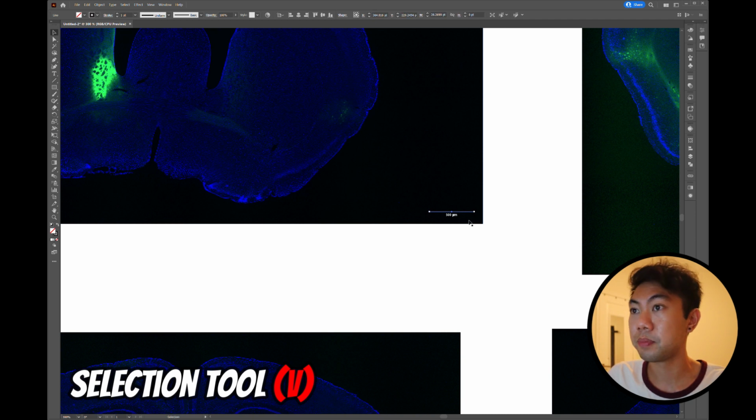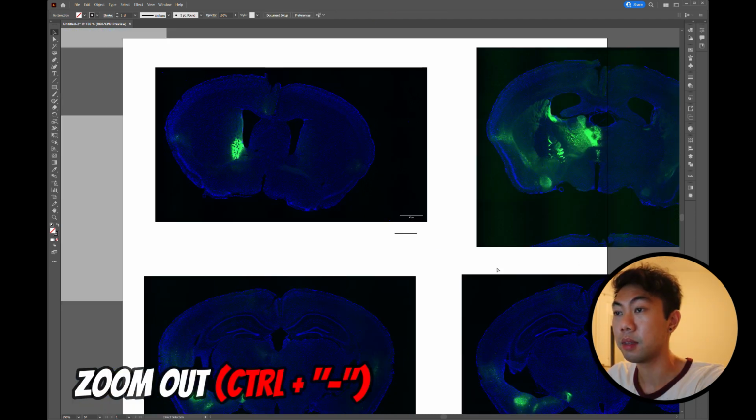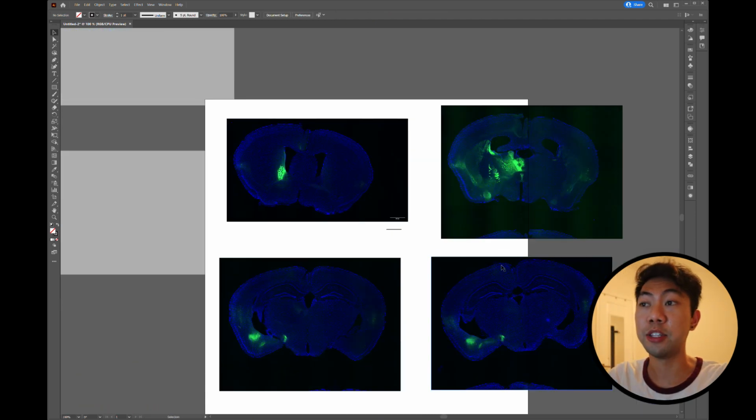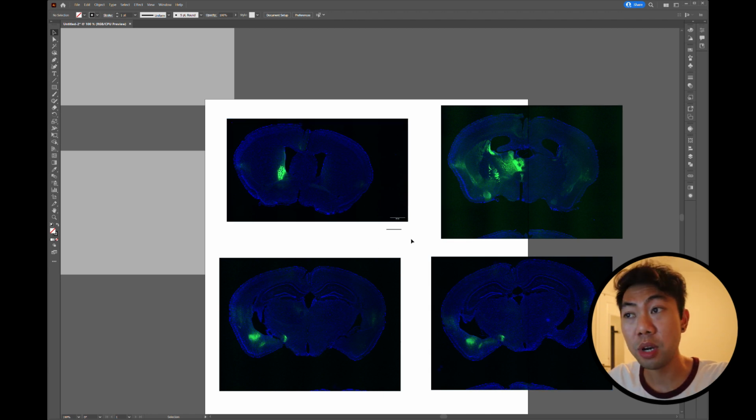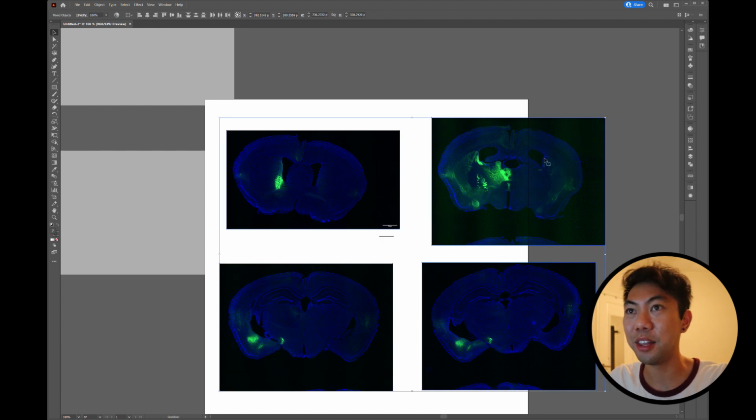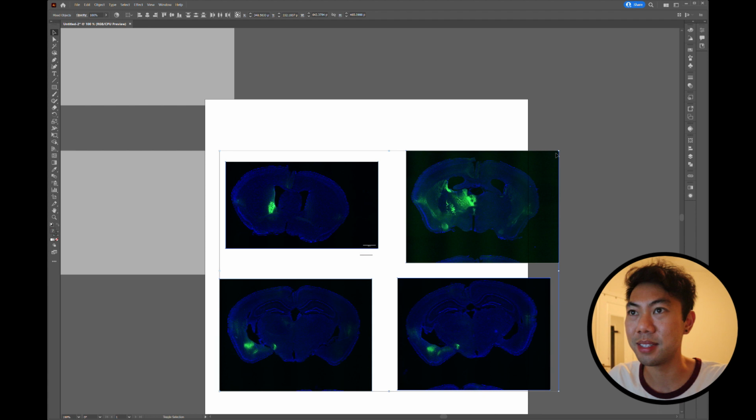Like so. Cool. Now, any changes you make in terms of size to these images, you want to make sure that the scale bar is also selected. Otherwise, the scale bar won't be adjusted too. I mean, you could make it again, but that's just additional work.